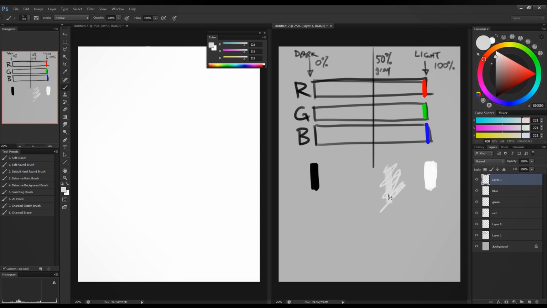All right, now what about the colors themselves? Well, let's start with the easiest ones. So we'll start with 0% of green, red, and blue. Again, it's all on the left side. How do I get red?